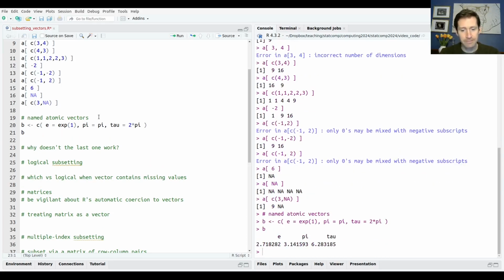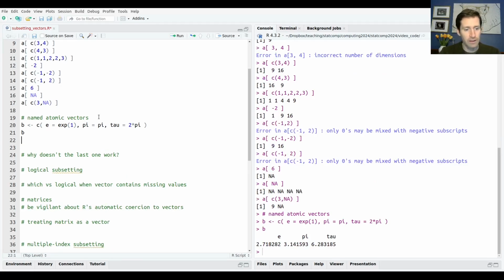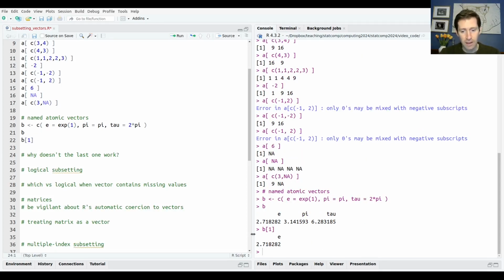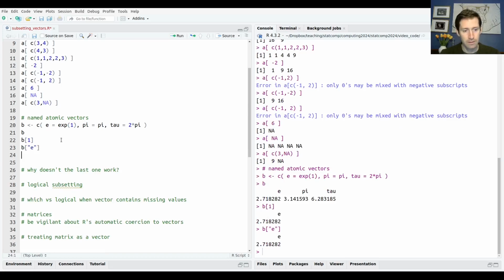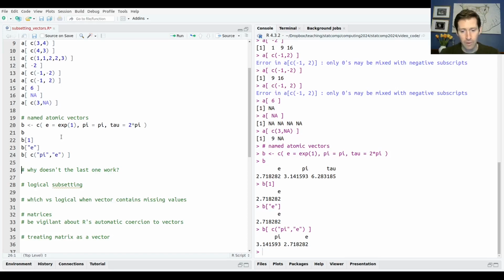Okay, so that's B. We can use indices to extract. So this will extract E. Importantly, it keeps the name. Or you can use the string of the name. So this will extract the element whose name is E. And you can put these together in an atomic character vector.